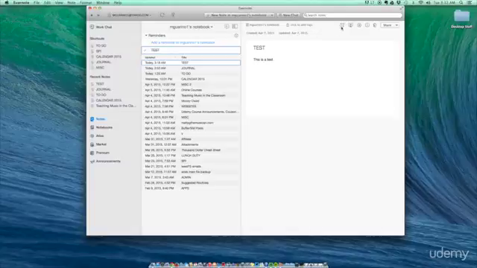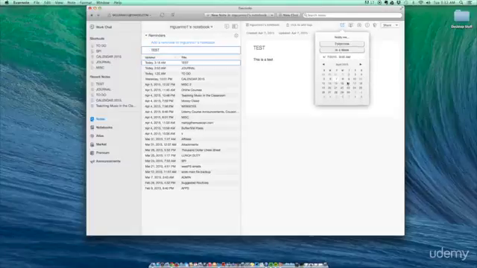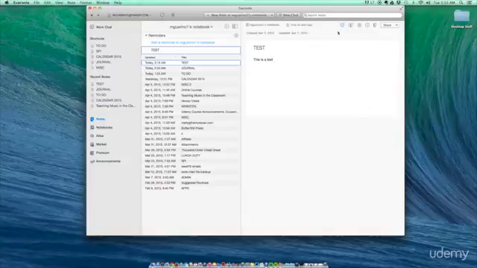Okay. Up here, you can set reminders. So if you want to set a reminder about a certain note, you can set it over here. I'm not going to do that though. So I'm going to just mark it as done.